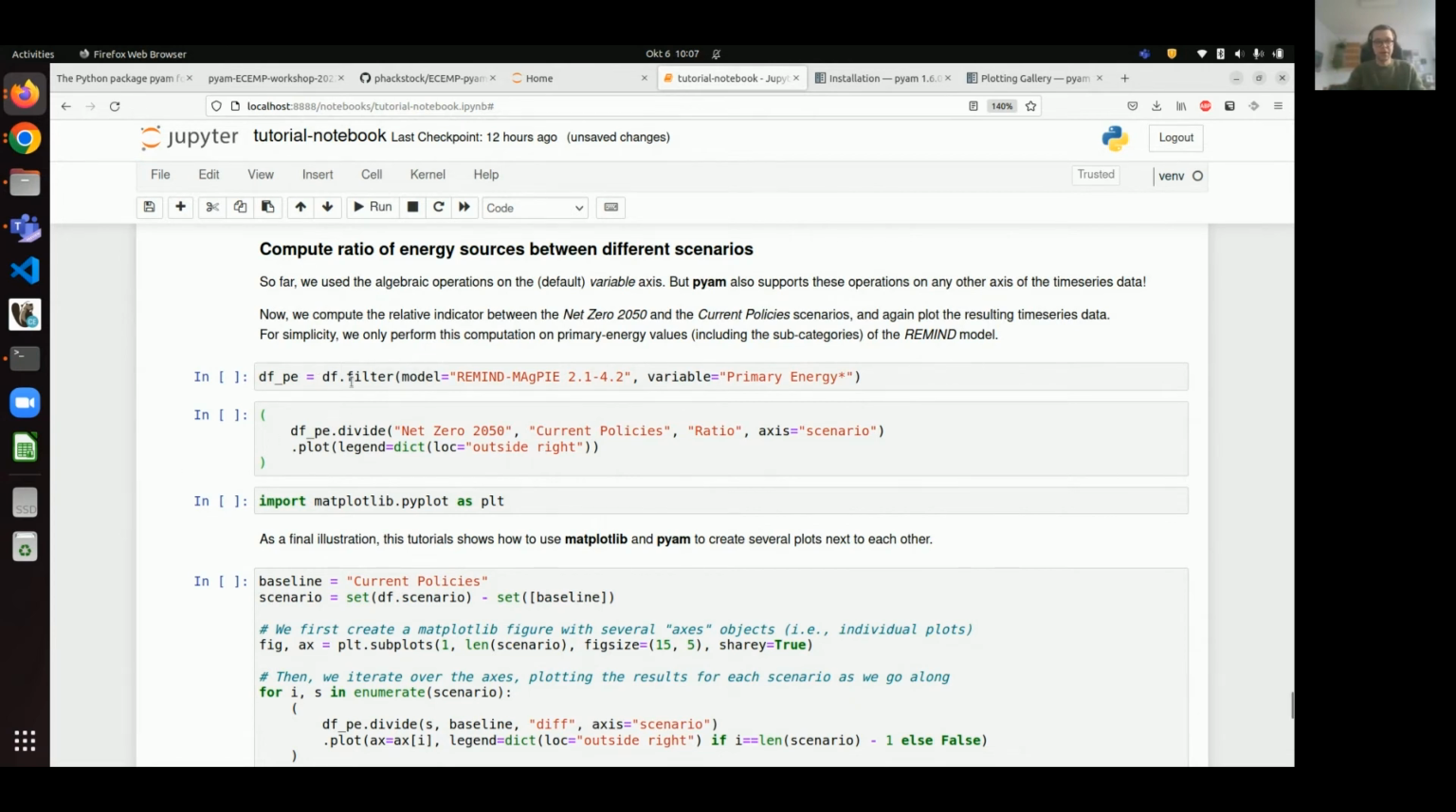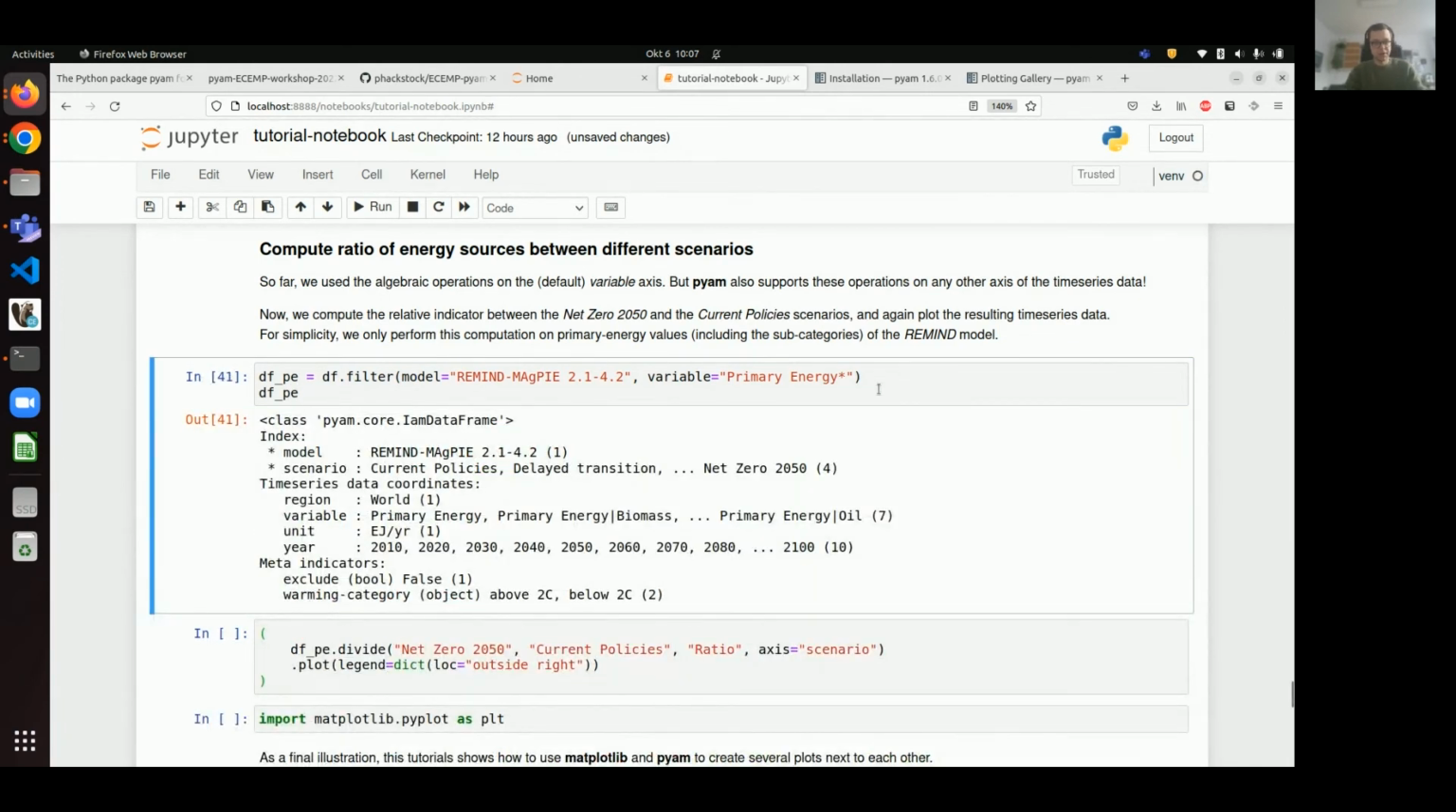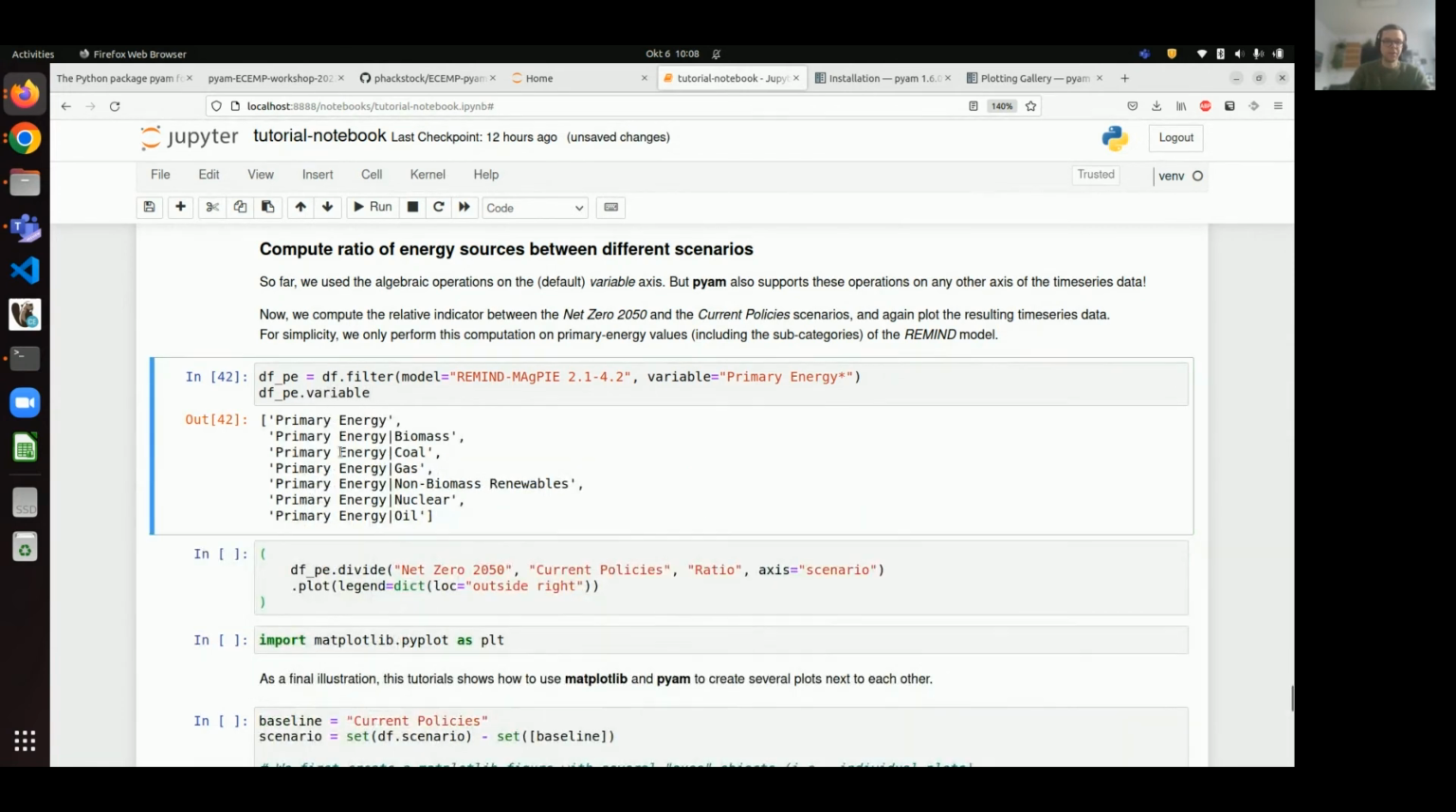So if we take the data frame and we take all of the primary energy variables for REMIND, let's run this, and let's also shortly visualize what that means. So this means that now we only have the REMIND model left over. We still have all of the 4 scenarios, we have all of the data, and we have a grand total of 7 variables. If we do variable, we can see that this includes all of the subcategories that we read in, as well as the primary energy which we computed.